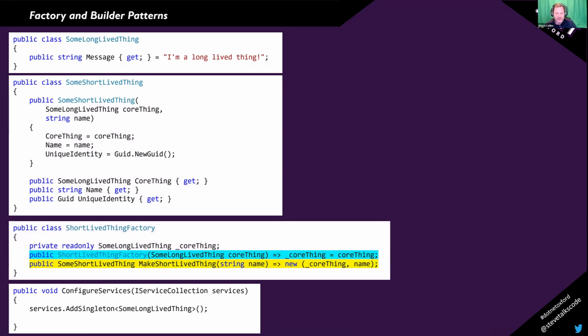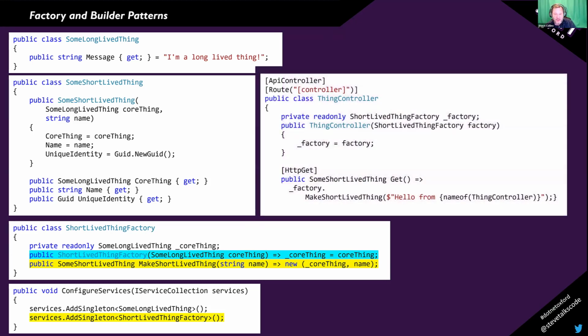Now we'll create a factory class. First, we'll take the singleton and cache it in a field, shown in the blue highlighted constructor. Then we have the creation method that will new up our short-lived thing, use the cached singleton, and pass in the name from our method. Next, we add the factory to the configure services as a singleton. And finally, we'll have our controller that takes our factory in the constructor. Later in the get action, it'll call the make method, but you could have called it build or instantiate or whatever you like, to create that new instance of the short-lived thing.